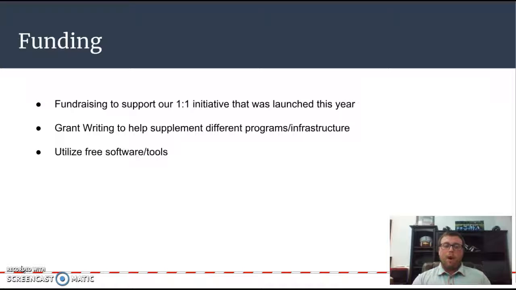Funding: being a private school, funding sometimes can become an issue, because we have to do a lot of fundraising in order to support a lot of things that we want to do. So we did a lot of fundraising in order to support our one-to-one initiative that was launched this year. We did some grant writing, not only to help with the one-to-one initiative, but to help with the infrastructure and the wiring and a few different programs that we have brought in this year. We have added 4 new programs this year, so that's quite significant for our staff.